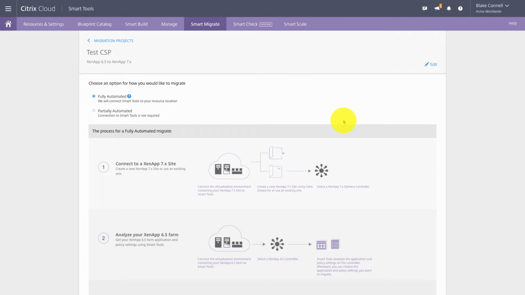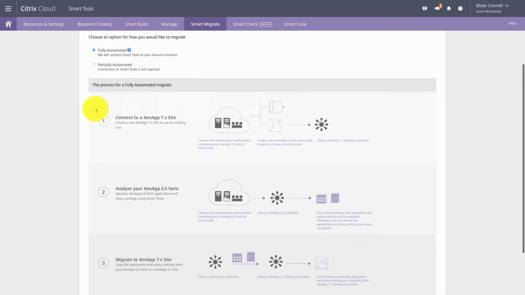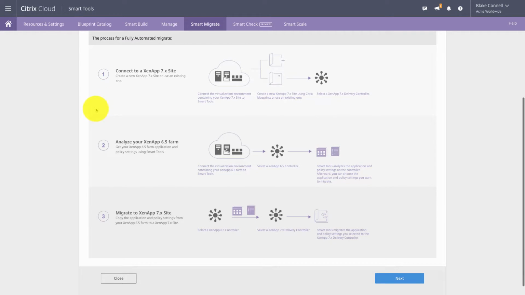And the next thing that you'll notice is when you're migrating your applications or policies, you have 2 different ways to do that, either a fully automated method or a partially automated one. I'm going to choose the fully automated method. The partially automated one essentially creates the migration scripts, but then you run them manually yourself. But with the fully automated process, as I scroll down, it's really just 1, 2, 3.